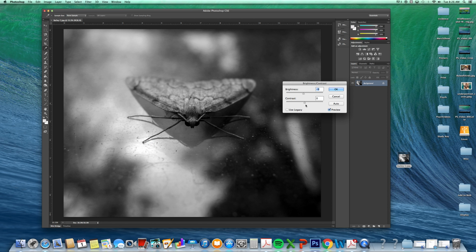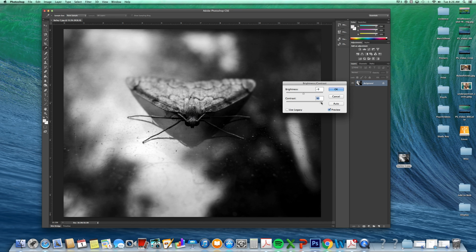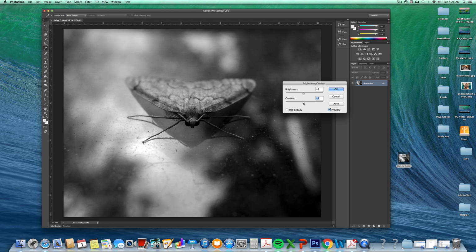Contrast is the difference between the values, so when we turn this up, it increases the contrast, makes the darks a little bit darker, the lights a little bit lighter. And as you slide it to the left, it decreases the contrast, making everything a little bit more similar in terms of value.